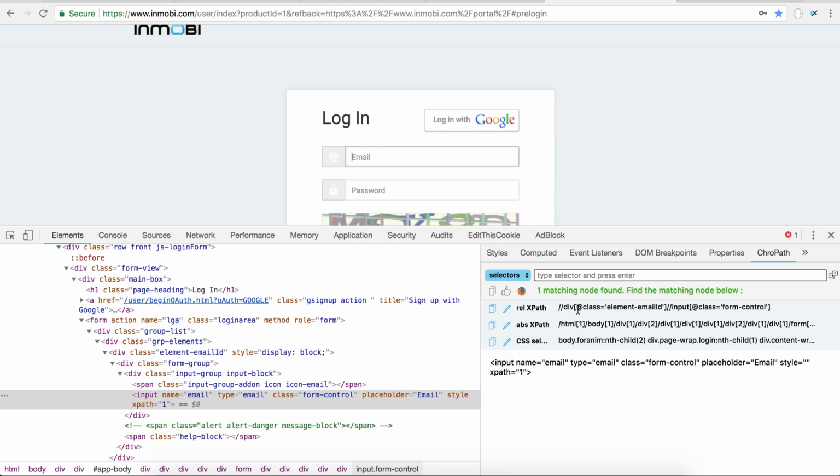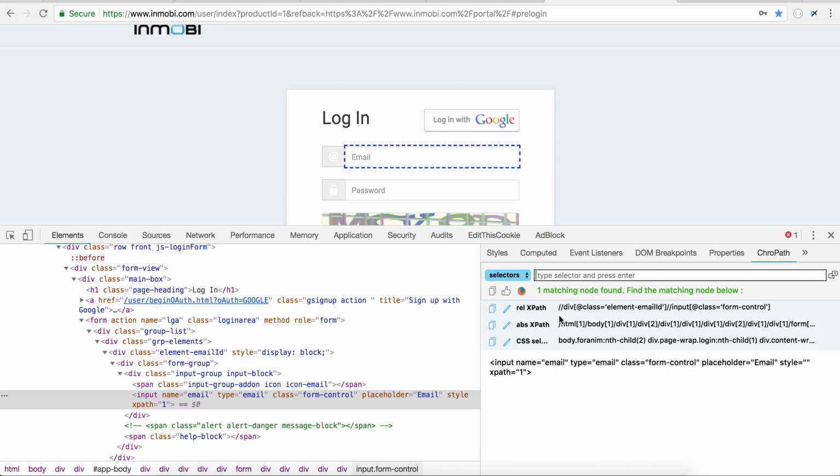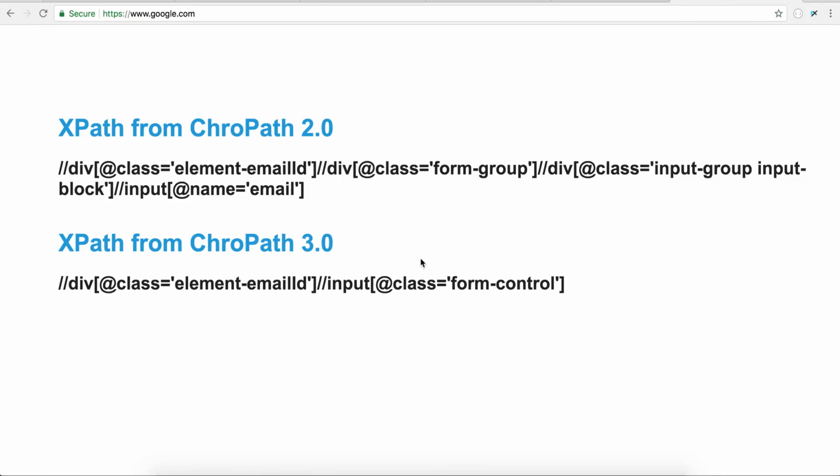As you can see here, we inspect this element. So as you can see, this is the relative XPath. Click on the edit icon. Here you can see this is the one which we are going to get. So just paste both the values here for a better view. With ChroPath 2.0, this is what we used to get, and this is what we are going to get with ChroPath 3.0. So much optimization has been done. All the siblings will not come along with the relative XPath. So this is very robust and unique, of course. You can directly use this in your script and save a lot of time.